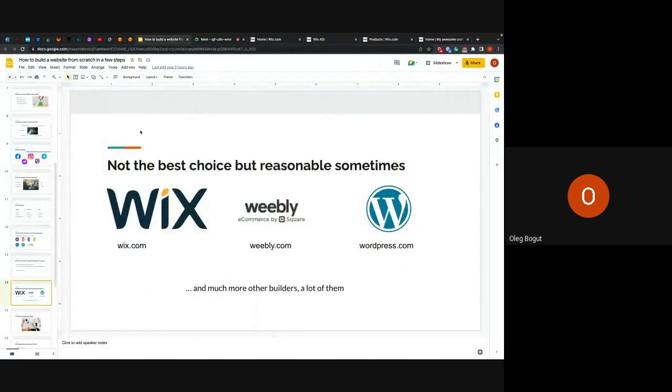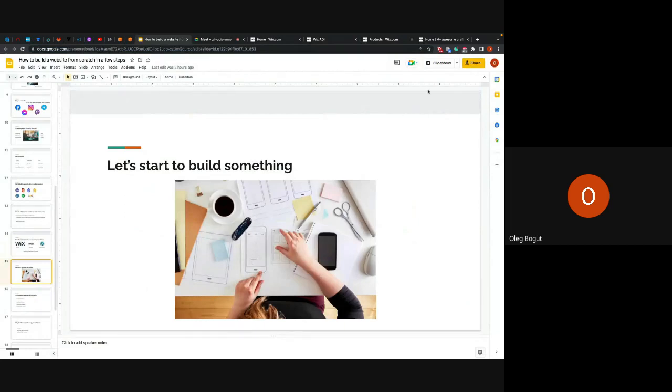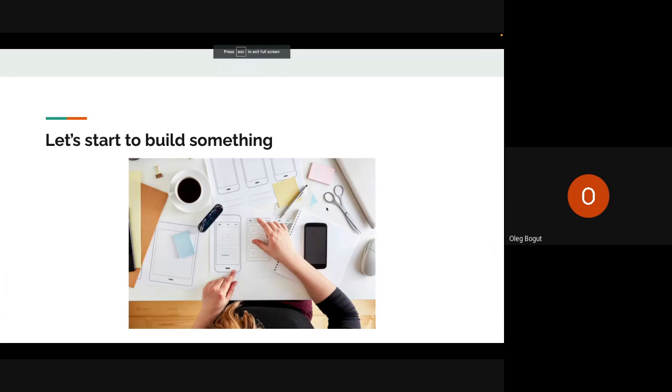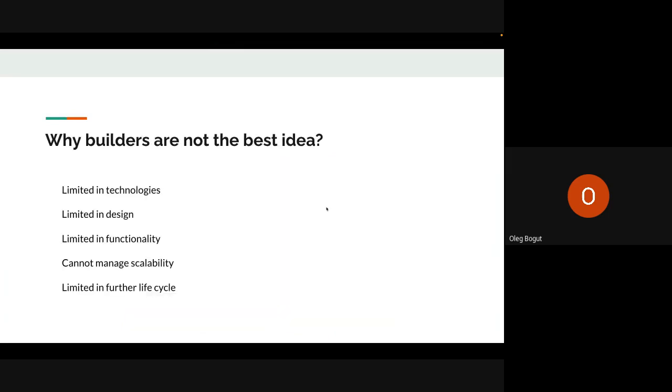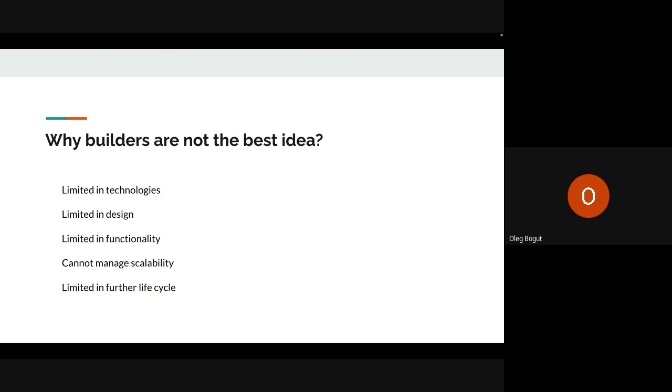But let's see. Let's pick some things about what actually happens if development actually was done. And let's compare, let's try to understand the strong points and the weak points of the usage of a builder like Wix. And let's discuss why builders are not the best idea.